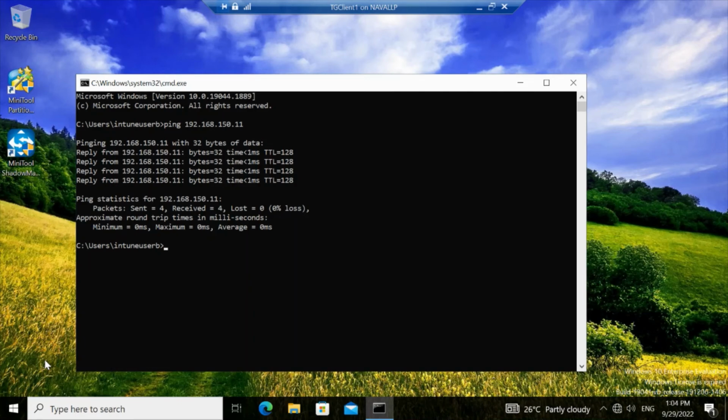So we can see that both of our virtual machines are able to communicate with each other. That's because we have connected both of these to the same virtual private switch. Now, according to the private switch, the virtual machines will not be able to talk to the Hyper-V host. So let's find out whether these virtual machines are able to communicate with the host or not.